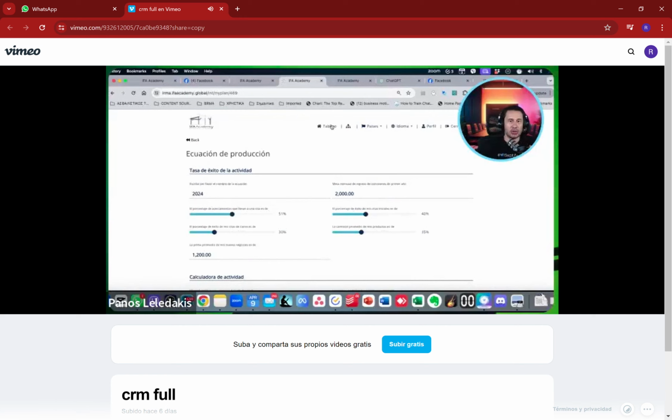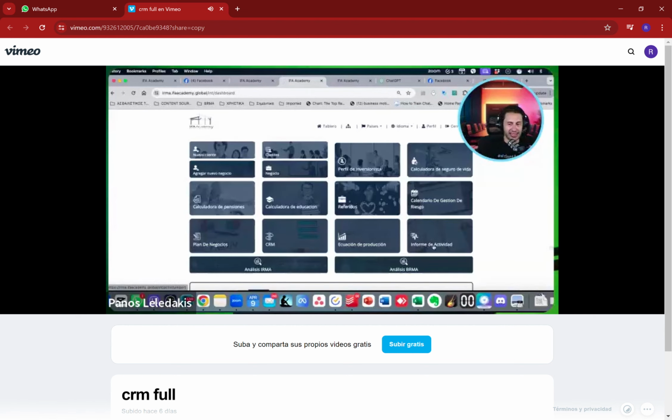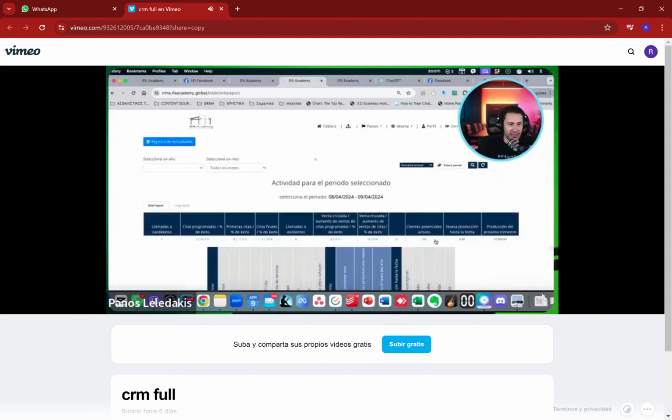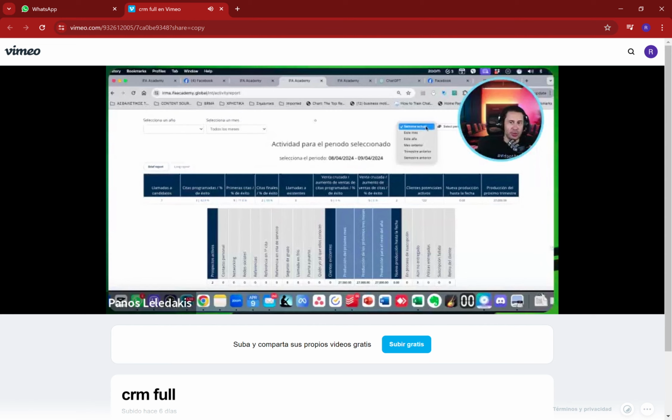So now, by saving that, you will see something very important: with artificial intelligence, you don't need to write down your activity in order to see what's happening. You can go here to the activity report, okay? And you can do it by week or by month. Let's say you want to see what happened in the past week.